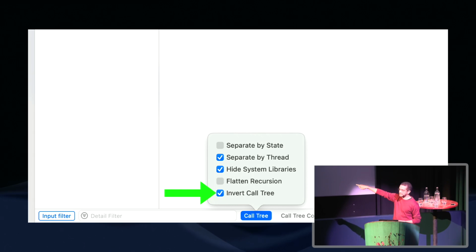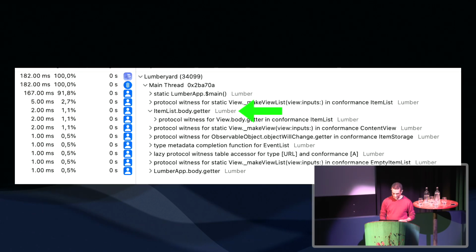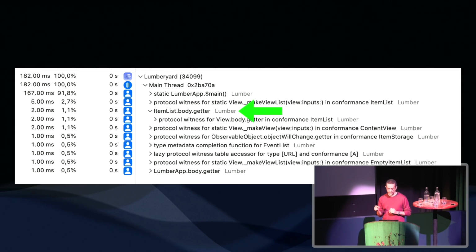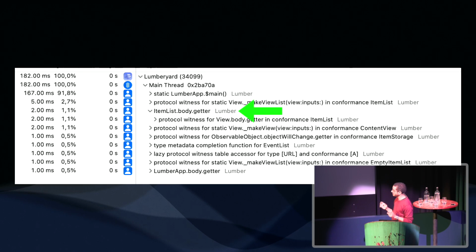Sometimes this option is also very handy, the invert call tree. So you see the lowest, the deepest function in your call stack first, instead of having to drill down to it. Now with the remaining data, that's a little bit less overwhelming. We can dig through here to find how long everything is taking.